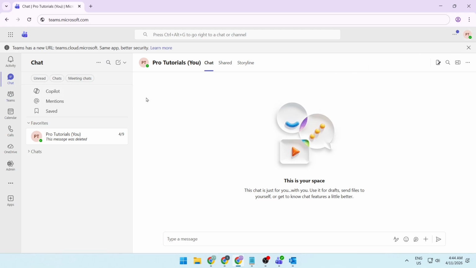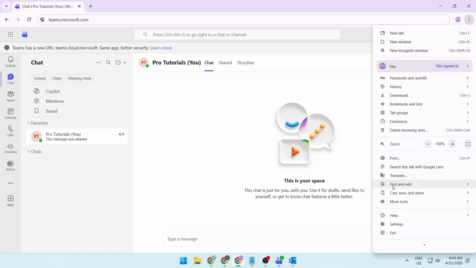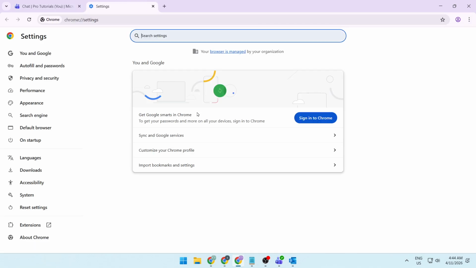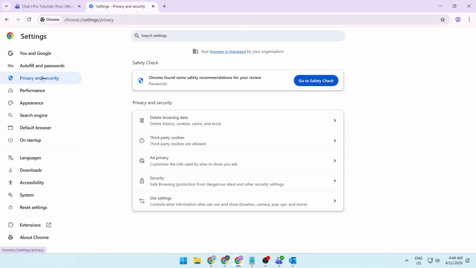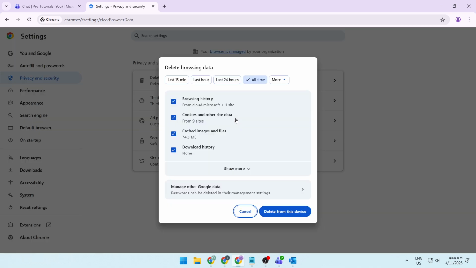Next, click the three-dot menu in the top right corner of your browser. In the drop-down, click Settings near the bottom. On the left side, click Privacy and Security, then click Delete Browsing Data. Set the time range to All Time. Make sure cookies and other site data is checked, and also make sure Cached Images and Files is checked. Then click Delete Data. Go back to the Teams tab.